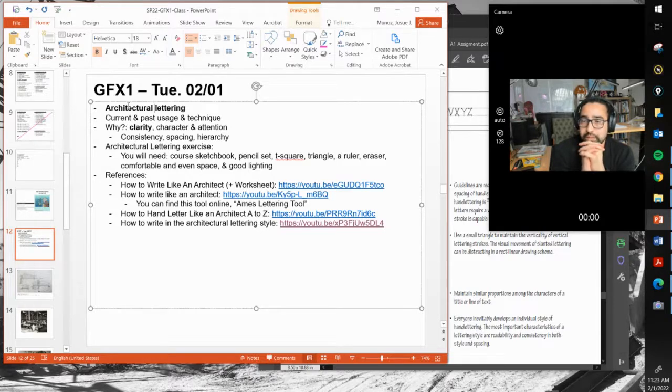We'll talk about how to do it, right? We'll have our exercise for this, and I'll share with you some additional references for the assignment. All right. So I encourage you to take notes and also have the following tools with you whenever you're ready to start the assignment. Okay, so for this exercise, you're going to need your course sketchbook.